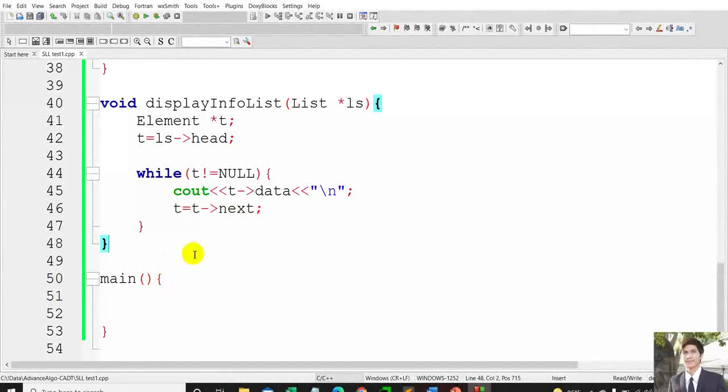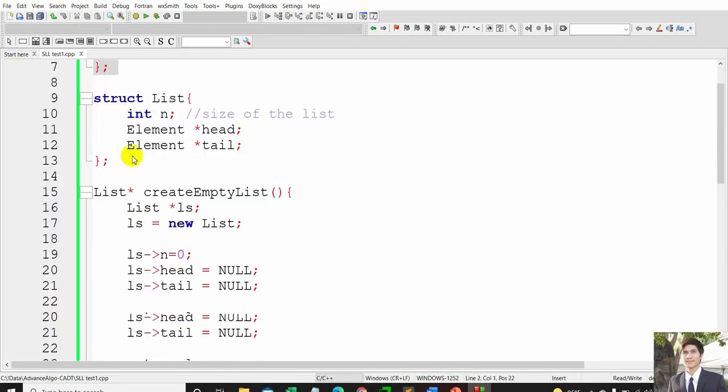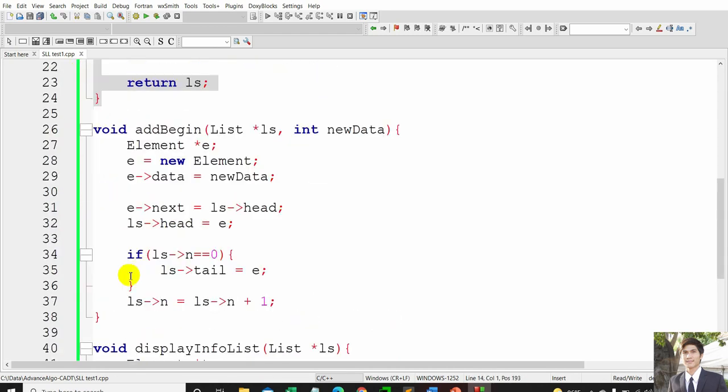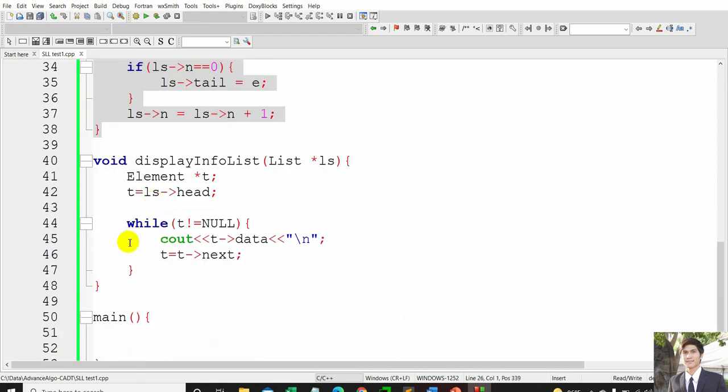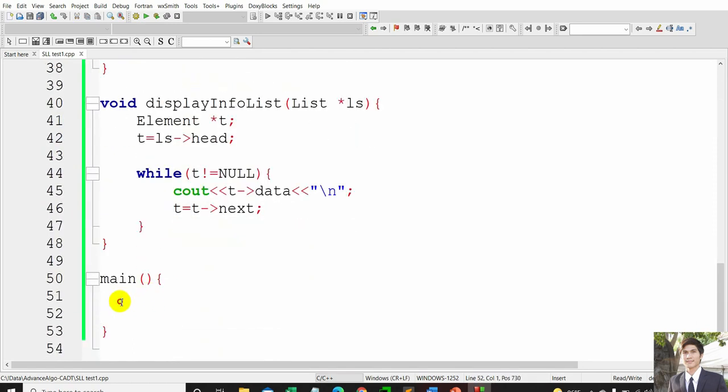Okay, I think we are ready to test our functions. We have the structure, two structure list, element in list, create empty list. We add data to first of the list. We display the list. Okay, let's test it in main program.